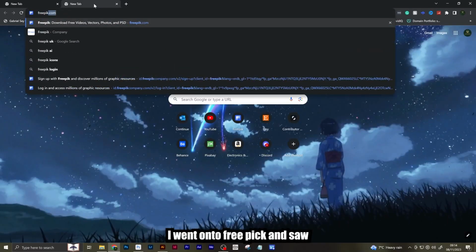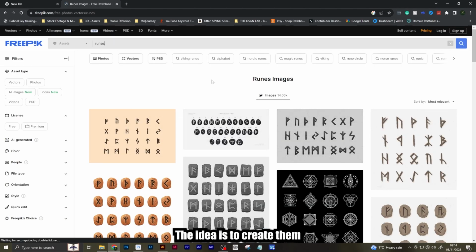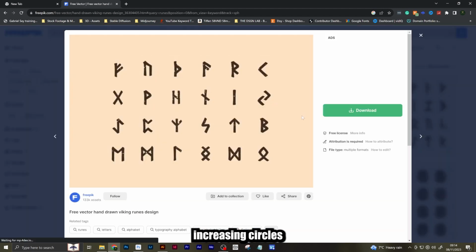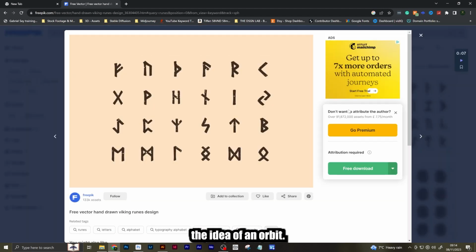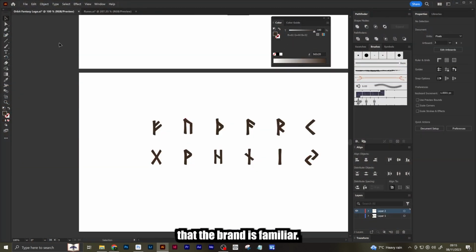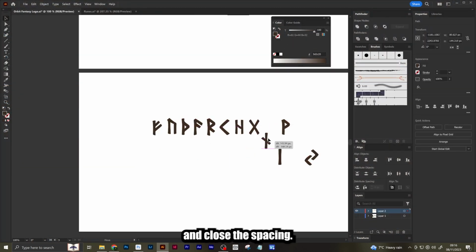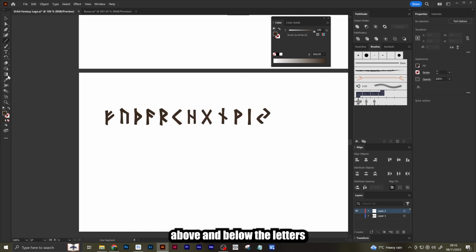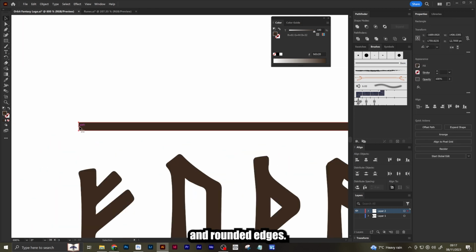I went onto Freepik and saw some runic letters. The idea is to create them in slightly increasing circles to visualize the idea of an orbit. A little play on the name while also using an element that the brand is familiar with. In Illustrator, I rearranged them and closed the spacing. I added key lines above and below the letters and rounded the edges.